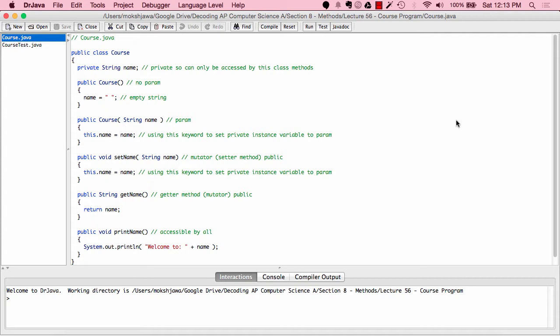What we're going to be taking a look at today is first the course.java file, then we're going to check out the course test.java file and see how we access methods and things like that, and then check out the overall output. So let's take a look at the course.java file first.